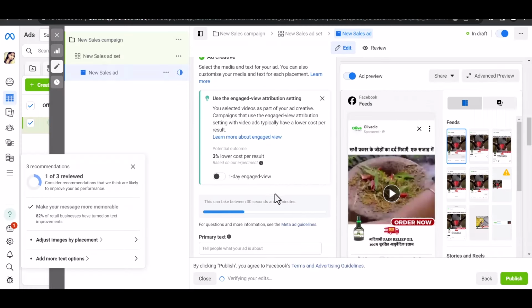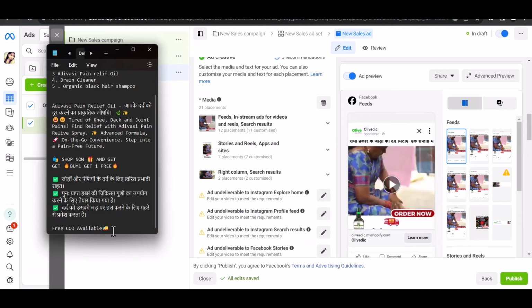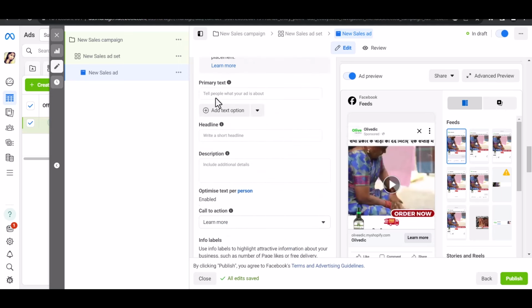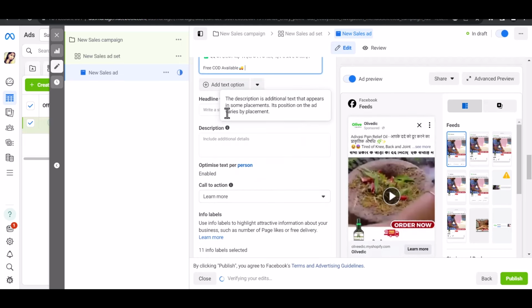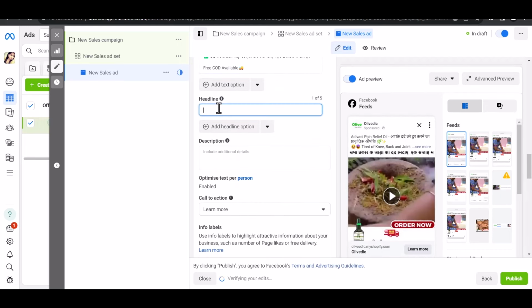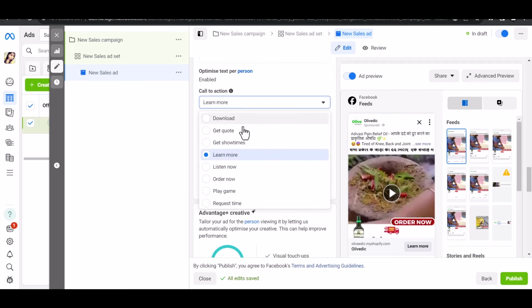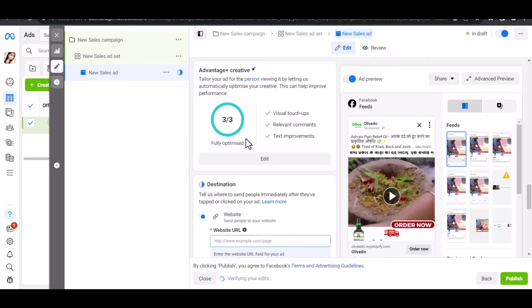So once doing that, you have to put the headline. So I have researched some good headlines for my product, so that I have kept in the notepad. So I'll be going with that, and if you want, you can take the help of ChatGPT to create a more creative headline for your product. So it will help them to convert more. And you also have to select the call to action. So your call to action should be order now or shop now, so that they can directly go to your page.